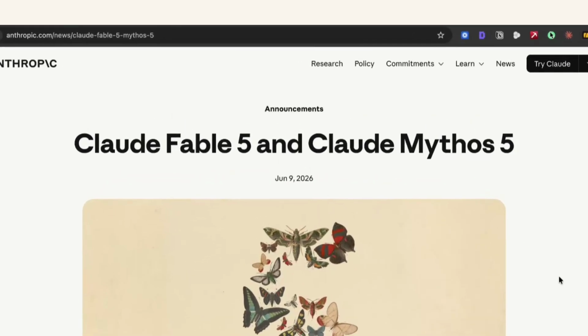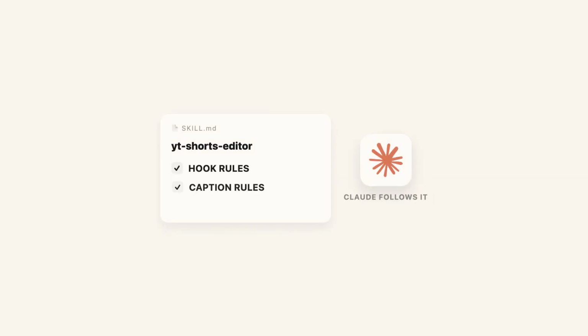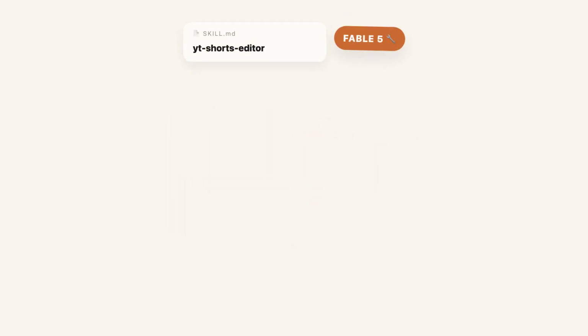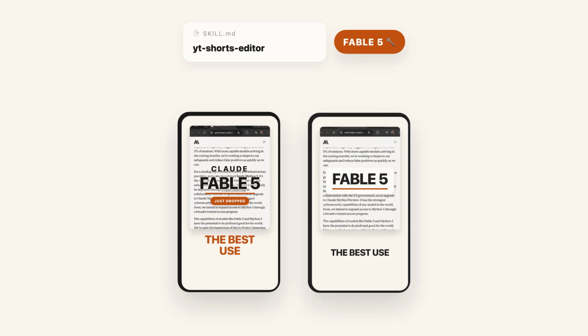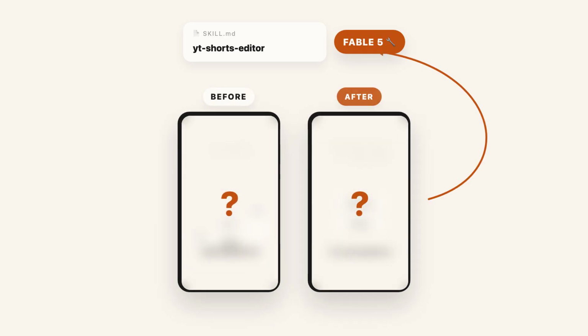Here's the Fable 5 move almost nobody's making, and it matters most if you run a business. You've built a Claude skill or two, Claude follows it. But when did you last go back and fix the skill itself? So I flipped it. I pointed Fable at the skill that edits my videos and had it fix itself. Same skill cut both of these, one before Fable and one after.